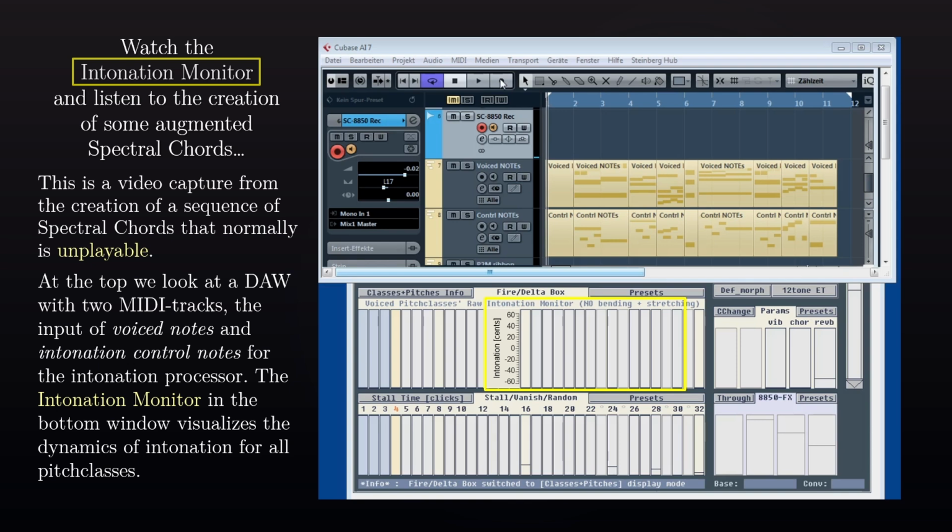This is a video capture from the creation of a sequence of spectral chords that normally is unplayable. Timing is a bit poor due to limited CPU resources. At the top, we look at a digital audio workstation with 2 MIDI tracks, the input of voiced notes and intonation control notes for the dedicated intonation processor. The application's intonation monitor in the bottom window visualizes the dynamics of intonation for all pitch classes.